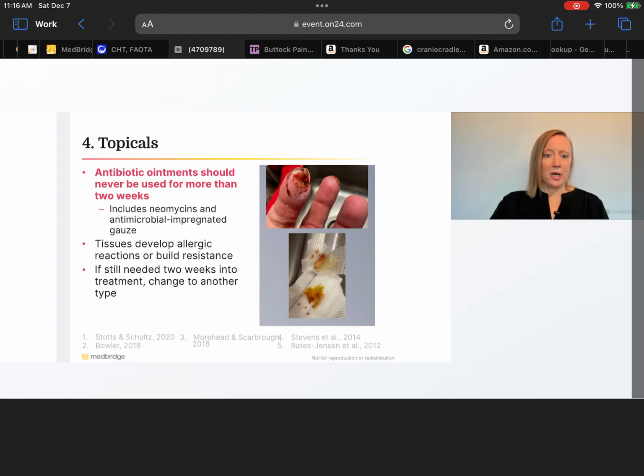So topicals. One of the biggest things I like to go over is that antibiotic ointments should never be used for more than 2 weeks. This includes neomycins and antimicrobial impregnated gauzes. So this would be like your Neosporins, your Polysporins, your bacitracin, or your Xeroform with bismuth. And the reason why is because tissues develop an allergic reaction and they can build resistance to these products.